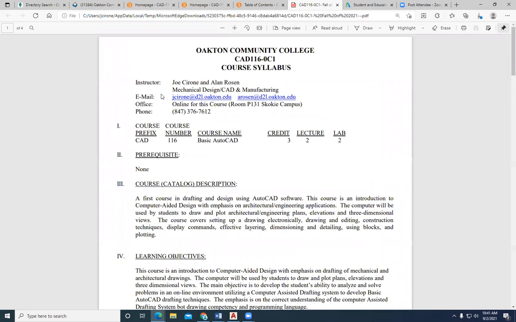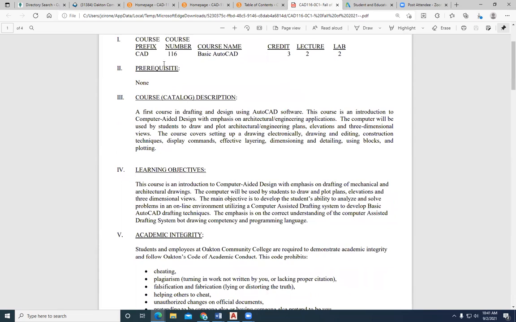So the course will be taught by myself and Alan, and we're in the mechanical design CAD department. The best way to catch us is by these emails and instant messaging in D2L. Basic AutoCAD is a first course in design and drafting. It's an introductory level course, and we basically use the computer to make architectural and engineering plans.